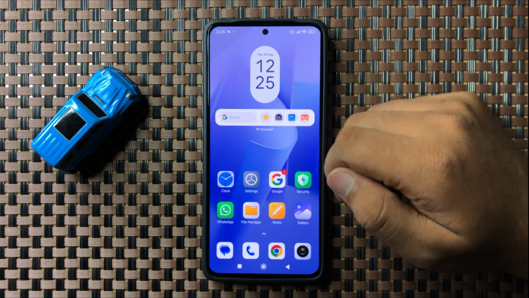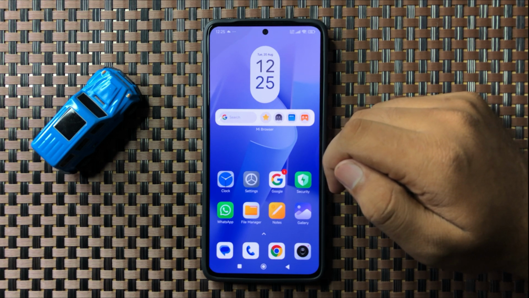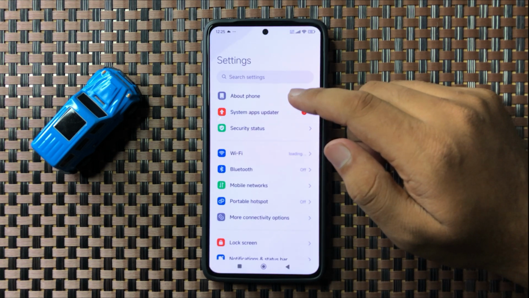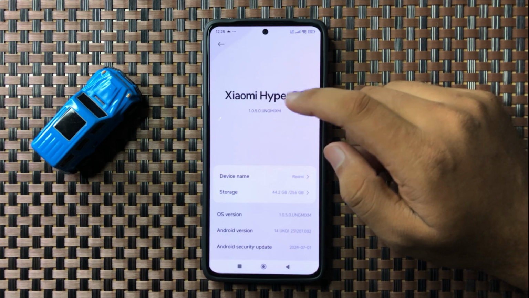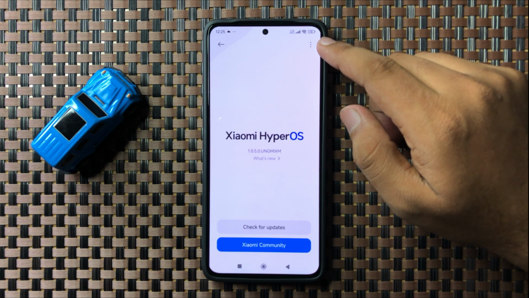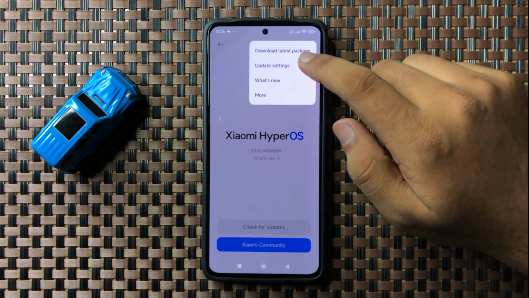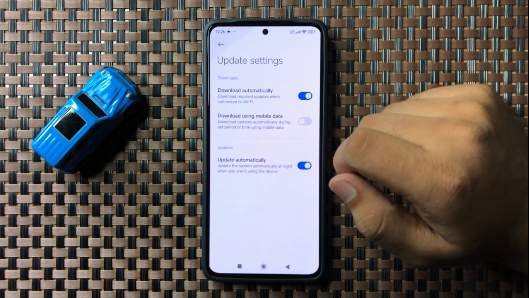In this video I will show you how to fix the software keeps updating issue in HyperOS. So to fix this issue, first of all open settings. Now in settings tap on about phone. Now tap on the software version and then here tap on this three dot more option. Now tap on update settings and here you will see a download automatically and update automatically button.